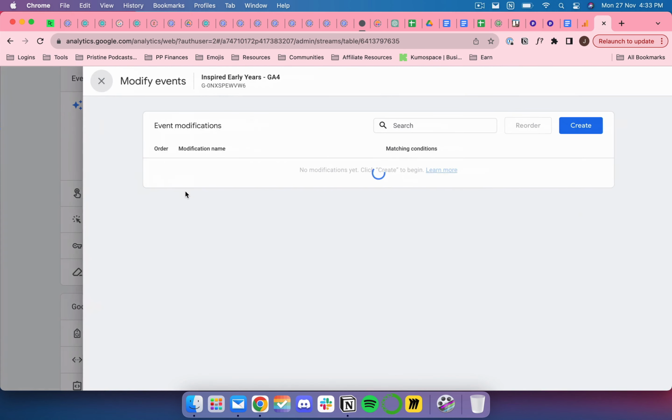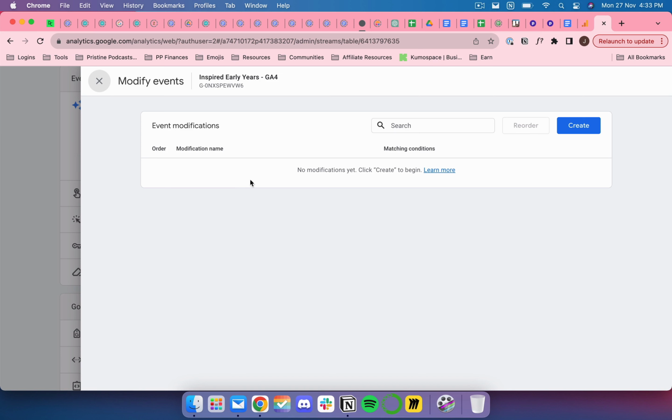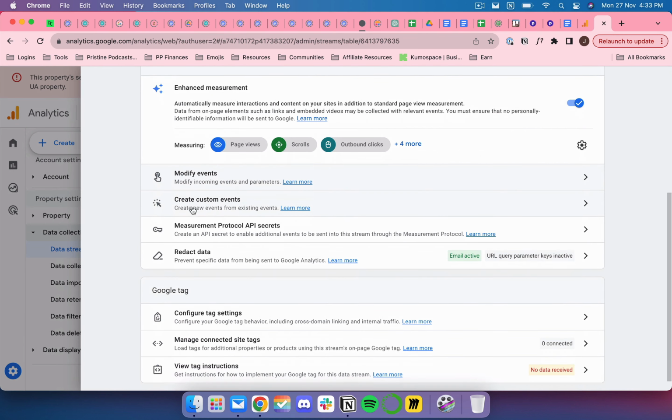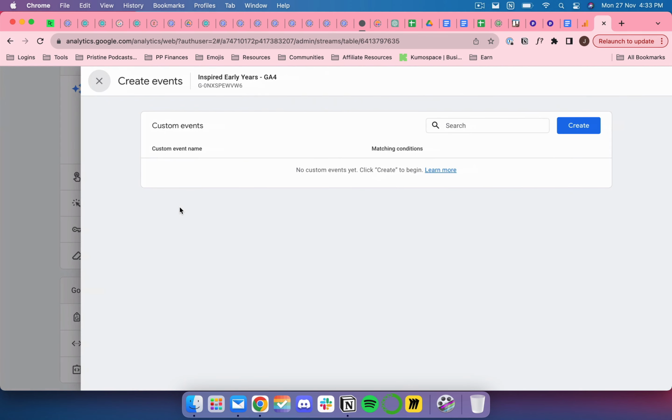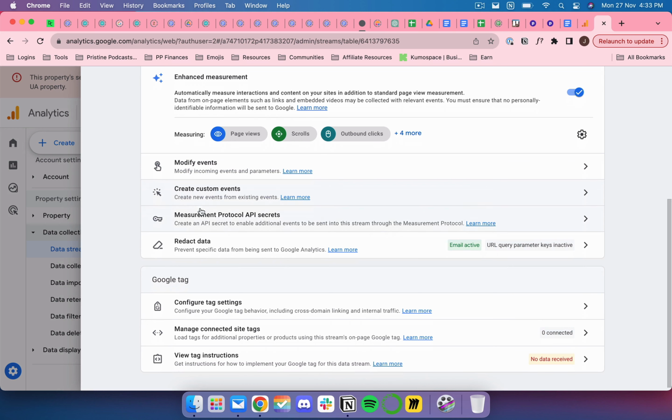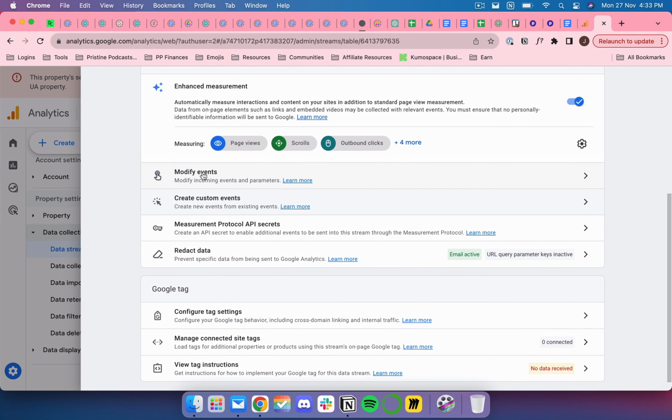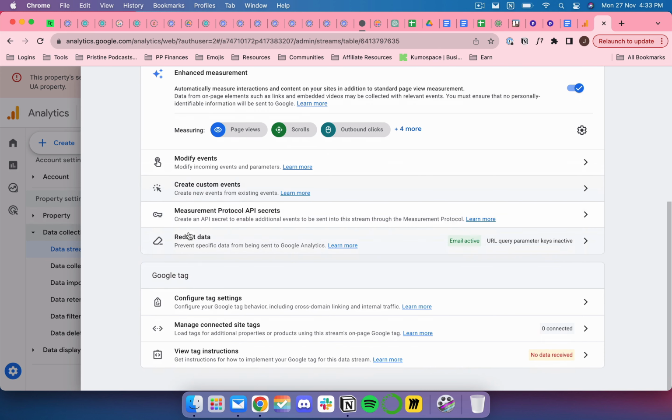Then down here, you have the option to modify your events. This is something that I'll be covering extensively in the upcoming course that's going to come at the end of December, because this is a bit complicated. You can also create custom events. Again, this is something for the course. If you don't currently have any of these set up in your old account, then you don't really need to worry about this. And then, the other one's not that important.